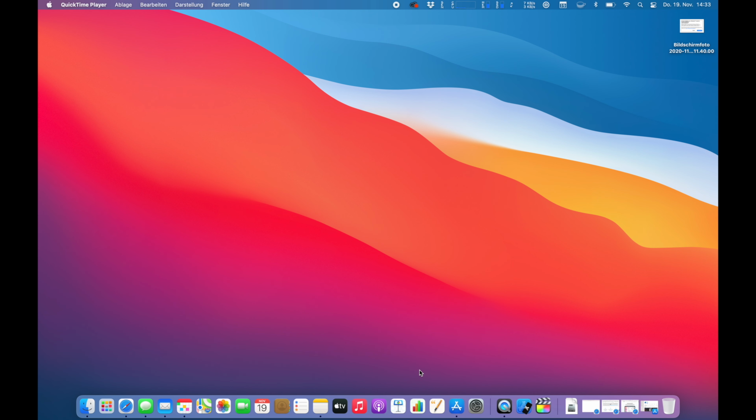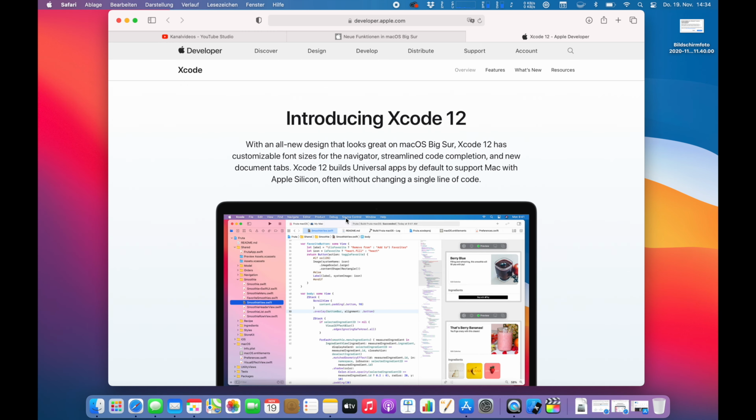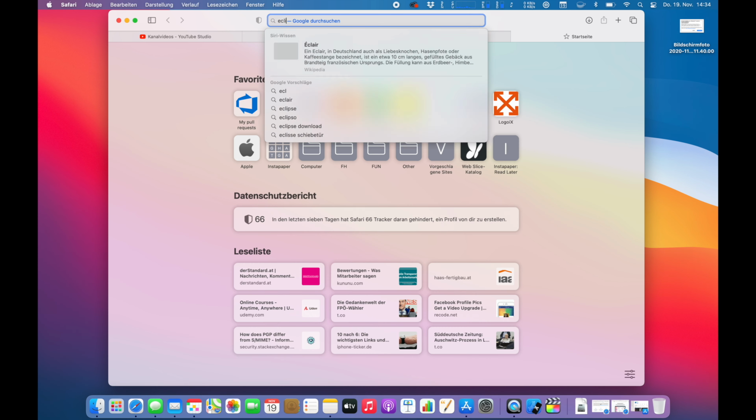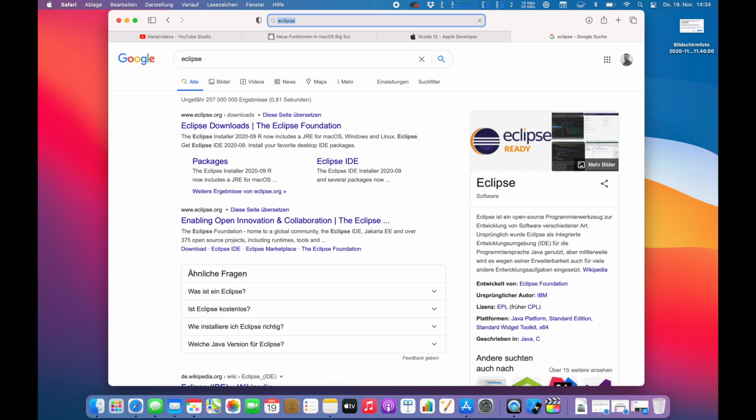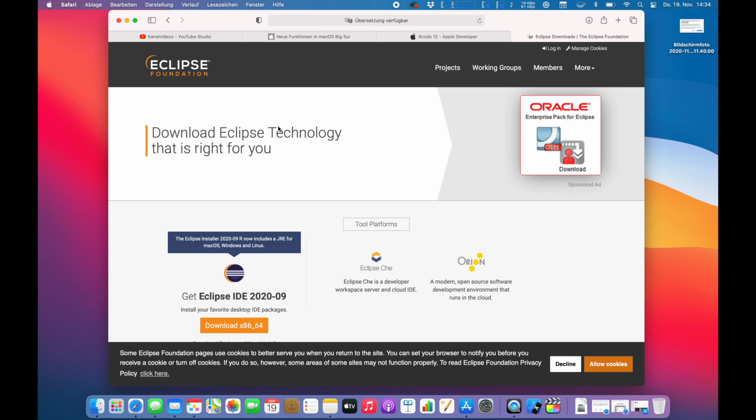In this one, I'm going to install Eclipse and try to run a Java application on the Apple M1 MacBook Pro 13-inch baseline model. So just follow me. At first, we are going to download and install Eclipse, as always in my videos. So I'm going through the whole process of downloading and installing it.